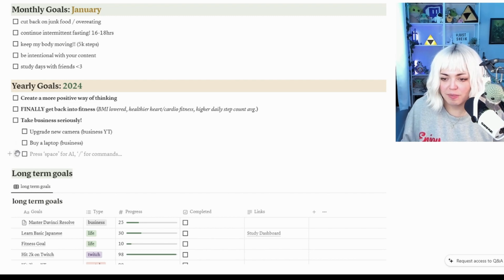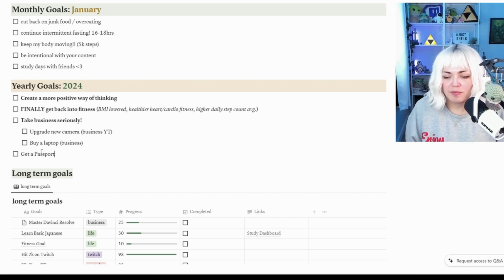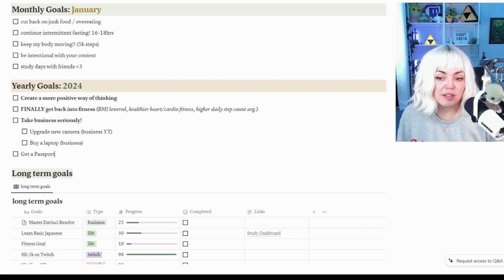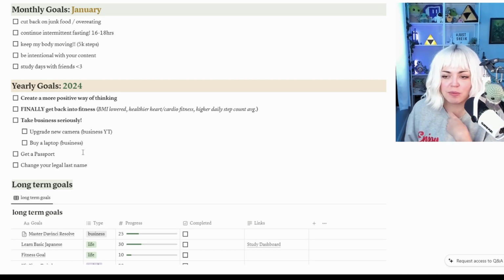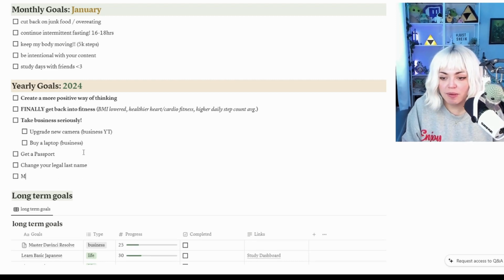I want to put this one back over here. We are going to get a passport. My husband wants to get one as well, so that's what we're gonna work for. Oh, and change last name. Change your legal last name. Yeah, that's kind of bad that I've lasted almost a year. I need to get that before our anniversary for the year. Oh, and then we want to move into our own house.